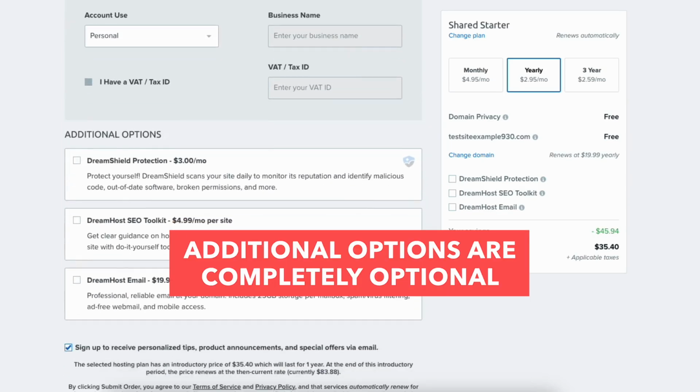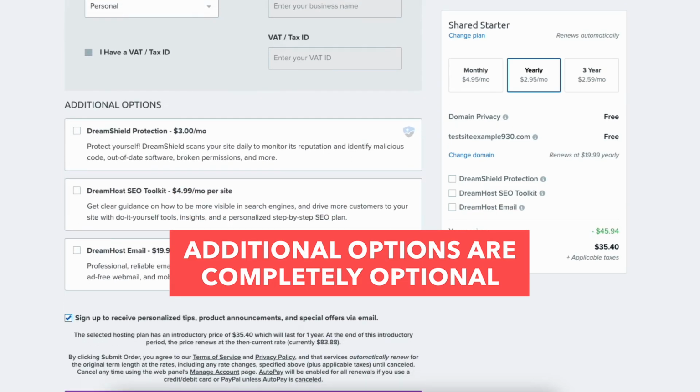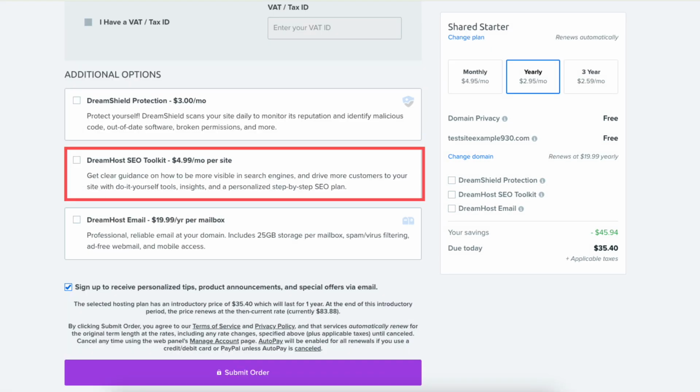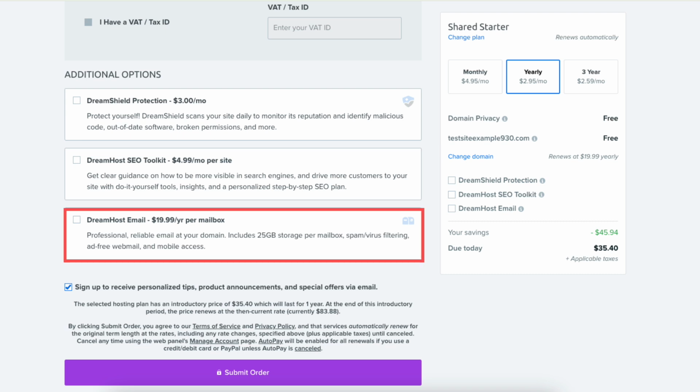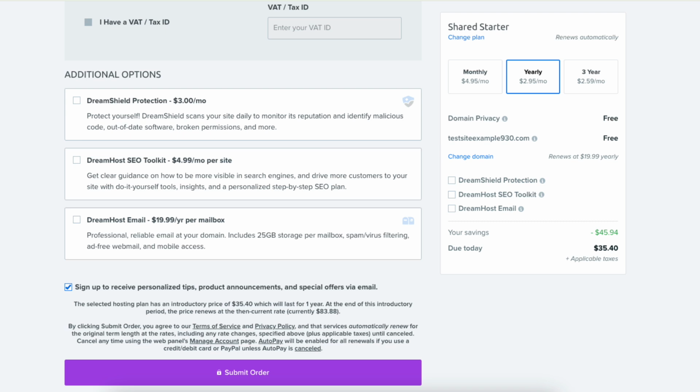Next, you'll see a few additional options you can choose from, like Dream Shield Protection, the DreamHost SEO Toolkit, and DreamHost Email if you selected the Shared Starter plan. If you went with the Shared Unlimited plan, you won't see the email add-on since unlimited email is already included. All these extras are completely optional, so it's totally up to you whether you want to add any of them.